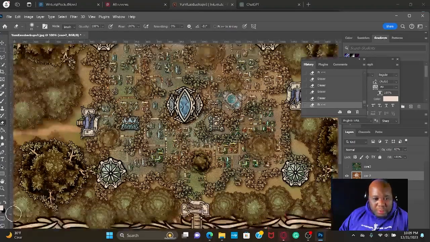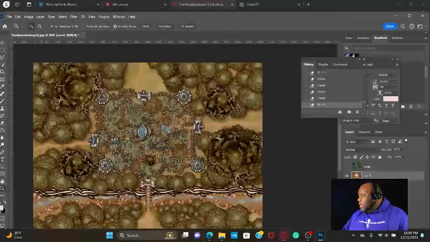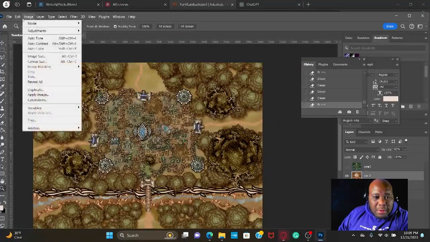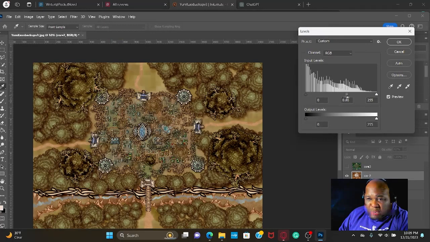Now, one thing I want to do as well, I do want to hit the contrast up a little bit, make the dark spots here stand out more. So I'm going to go into the levels and push this back a bit.